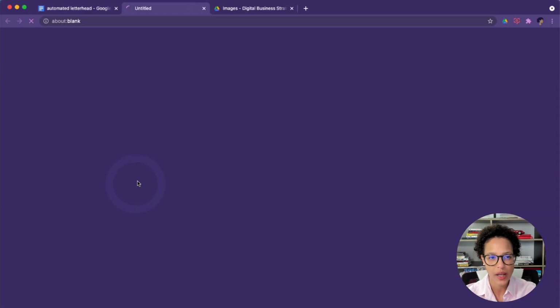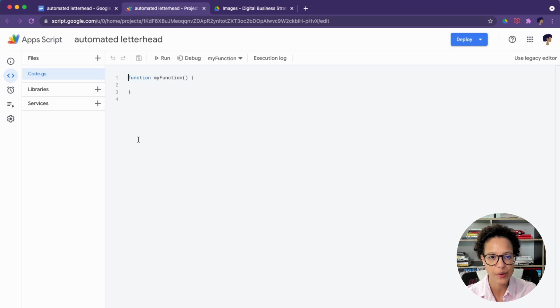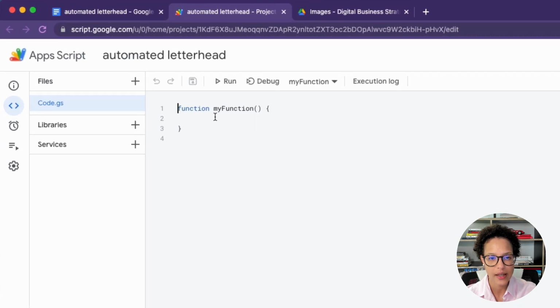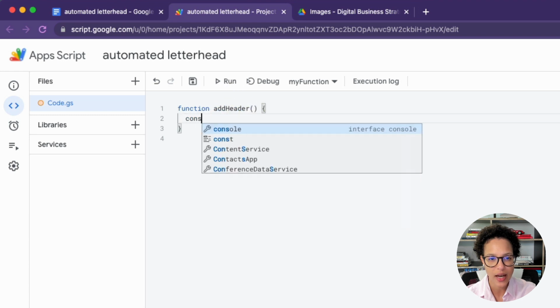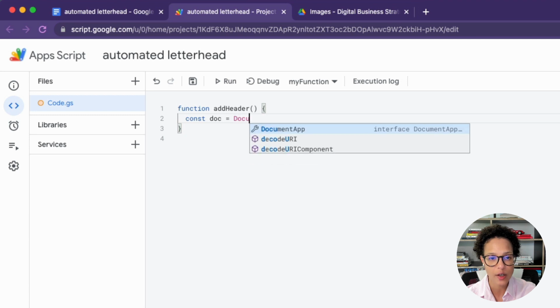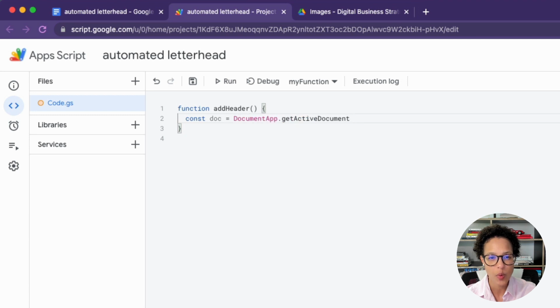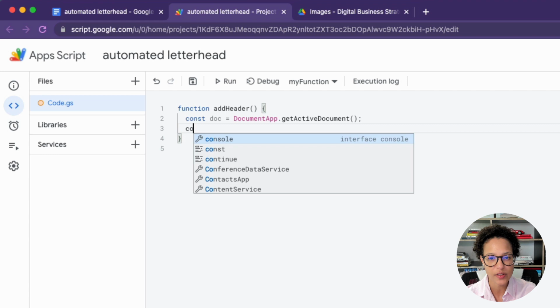We'll start out with a blank Google Docs document, head over to the script editor, and let's rename this function. You can give it whatever name you want to. In my case, I will be naming this function addHeader. And we will be accessing the active document.